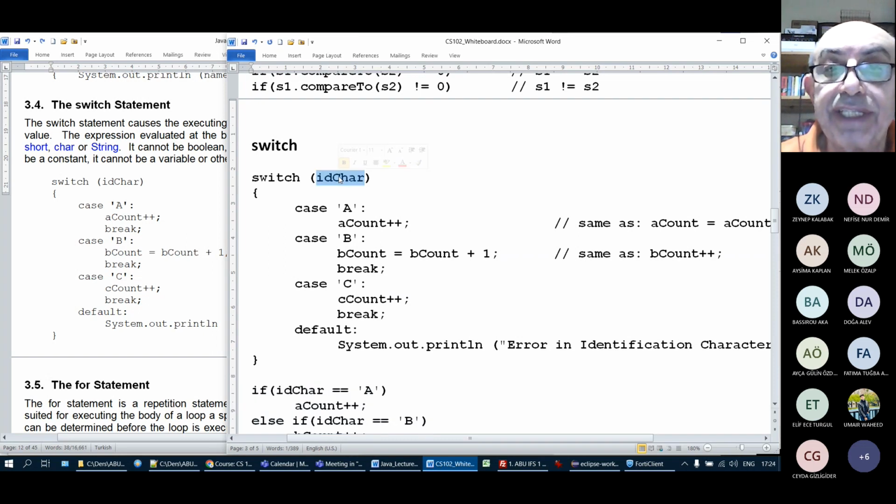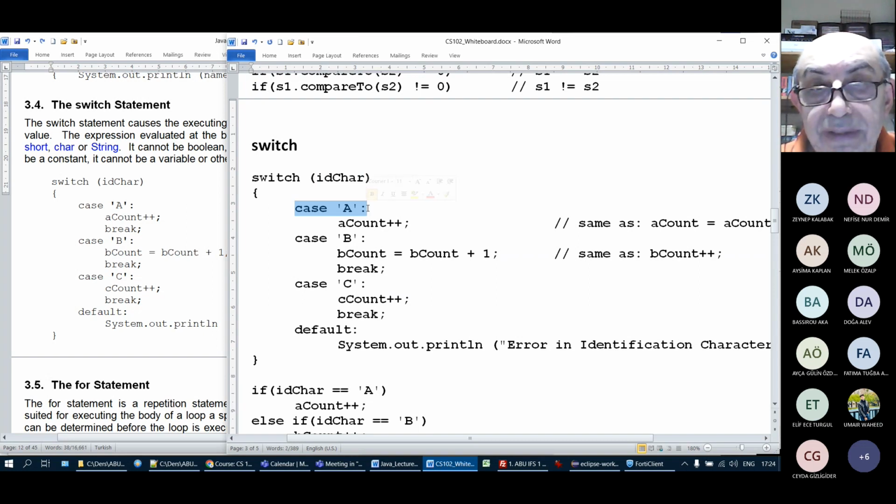What happens? If idChar is equal to A, it will check here, case A is correct. Therefore, it will execute this and it will continue until there is a break statement. After increasing A count, it will increase B count and then break if idChar is equal to A. If idChar is equal to B, it will find it here, execute this, and break, finish and go out. If idChar is equal to C, it will come here, execute C count plus plus, break, and finish the switch. If idChar is not A, not B, not C, then it will go to default, execute this statement, and finish. So when it is one of the cases, for example, let's remove this one as well.